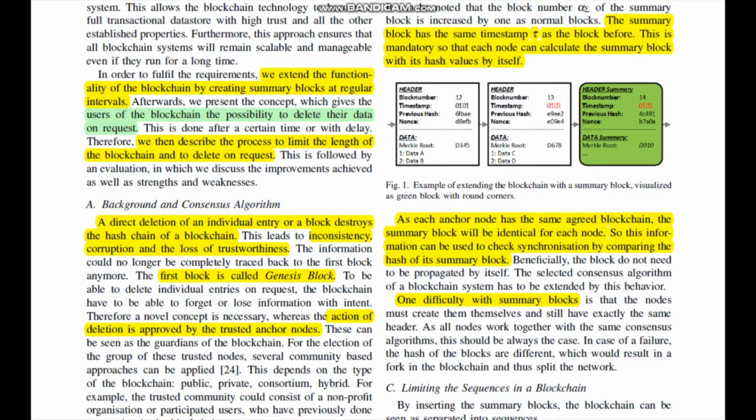So what happens is that in the time frame when the size of the blockchain is increasing, what we can do is that every certain time steps we can make these summary blocks so that we can delete the previous blocks and just keep these summary blocks for reference. So it will actually save us a lot of storage memory.